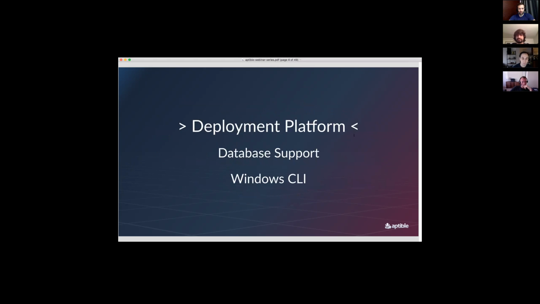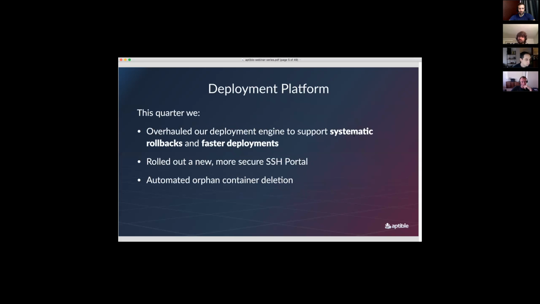So let's jump in and look at the changes to the deployment platform now. As I mentioned, there are three main changes here. The first one is that the actual deployment engine itself was overhauled. This brought two main core features. One is the ability to systematically roll back if things go wrong at any point. Another one is faster deployments in general.